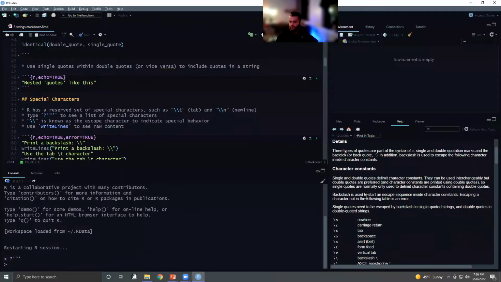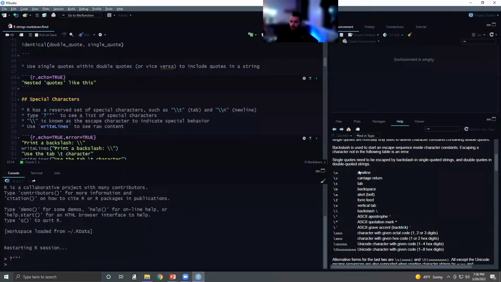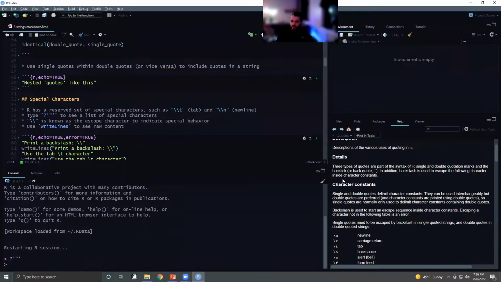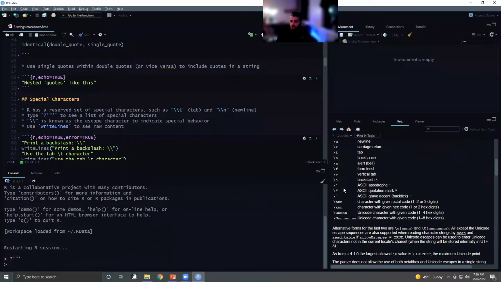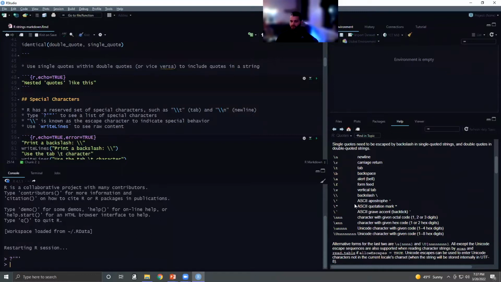And now we can see in the help, it does give us this list of special characters and a whole bunch of other information that you might need for other things. So again, we'll see the new line option, carriage return, tab, backspace. So there's actually quite a few different ones. Generally, we don't really see most of these except tab and new line.